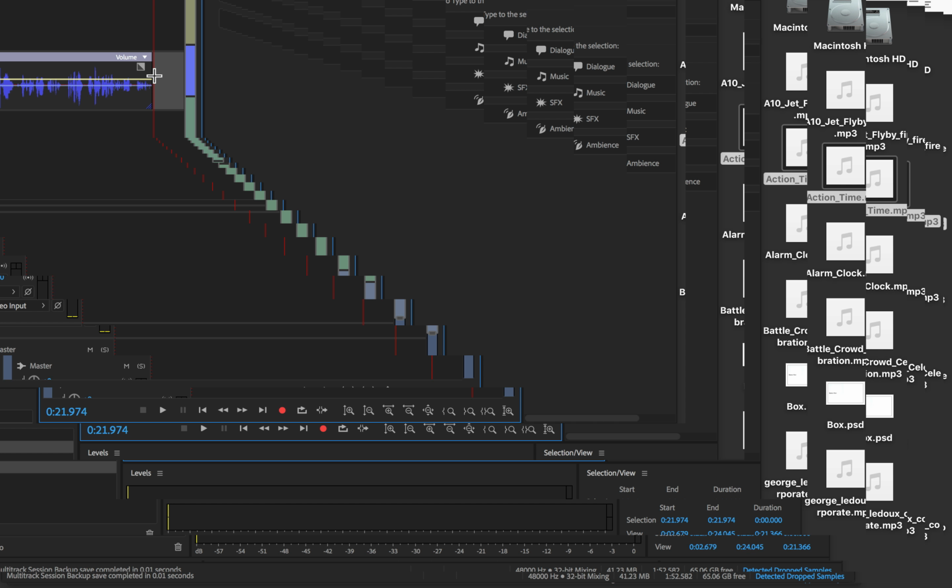Is there a ripple delete? Ripple delete like the traditional ripple delete in Premiere? No, there's not. You have to connect it.